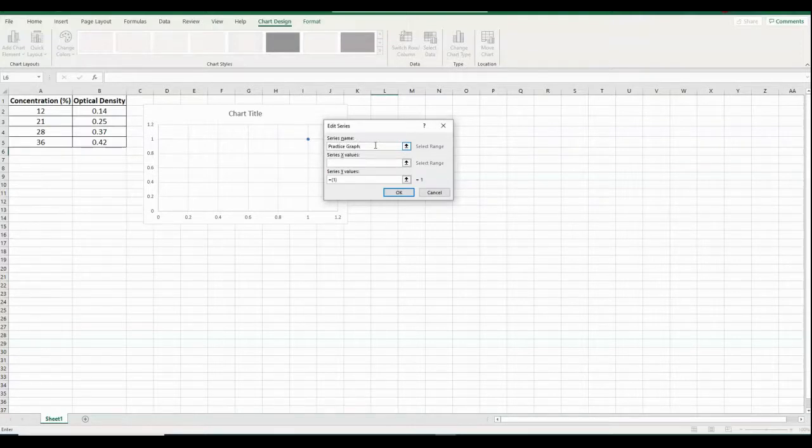Now, of course, when you're doing a real set of data for a lab report or a lab exercise or whatever you're doing, you would type a real title in there that's meaningful. But for this example, let's just call it practice graph. X values. I know I want the optical densities to be on the x-axis. So these should be X values. How do I tell the machine to do that?